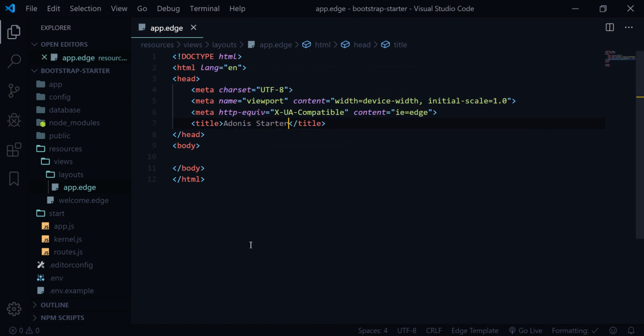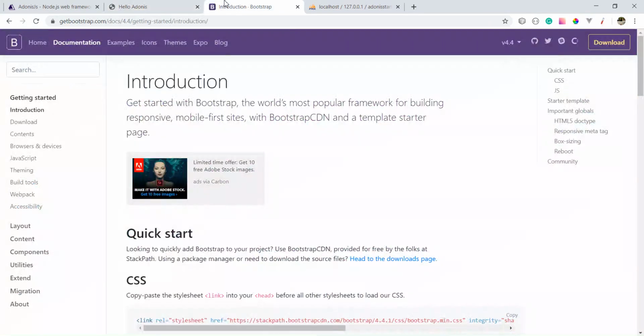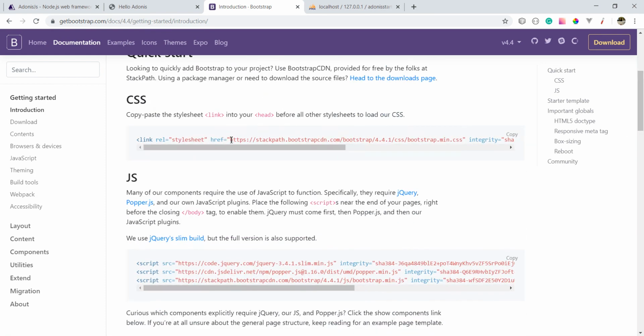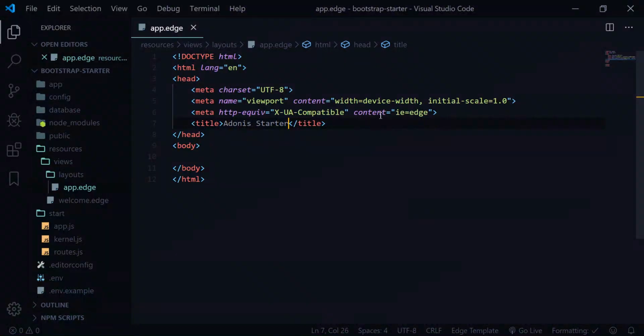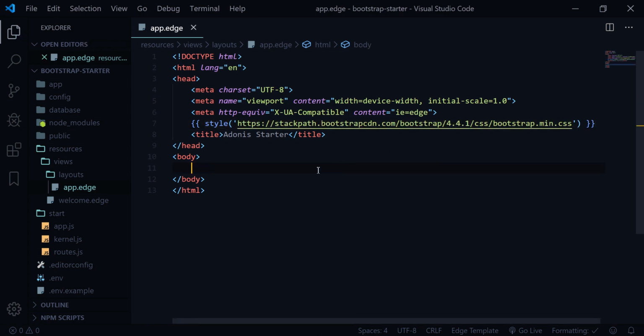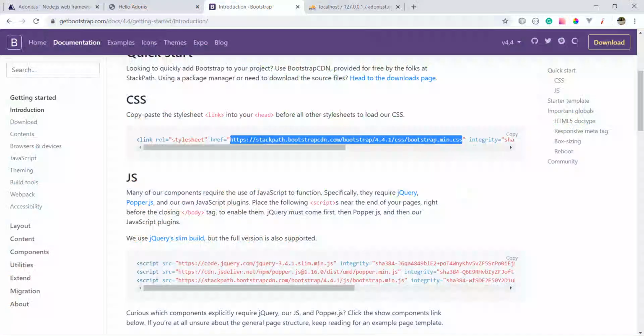All right, so let's include the Bootstrap CSS. We don't need to copy everything here. Just the href attribute is more than enough. Let's copy this one. Go ahead and use it like how you use it in Adonis, so style, that's it. It should work. Let's grab this as well.